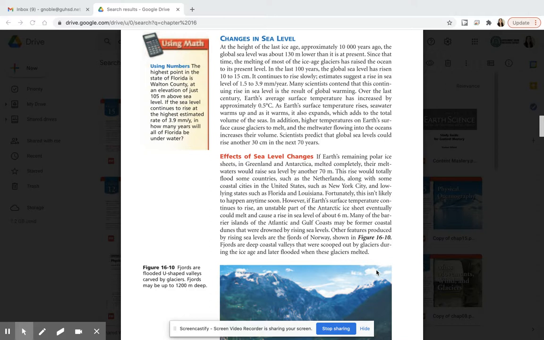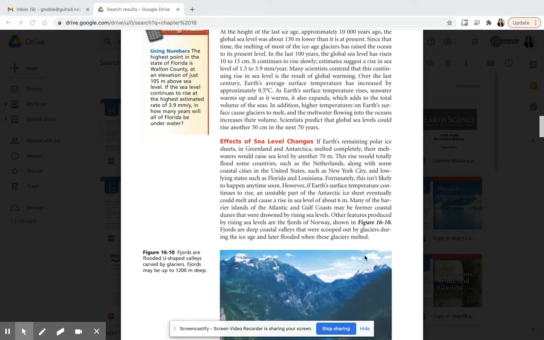Estimates suggest a rise in sea level of 1.5 to 3.9 millimeters per year. Many scientists contend that this continuing rise in sea level is a result of global warming. Over the last century, Earth's average surface temperature has increased by approximately 0.5 degrees Celsius. As Earth's surface temperature rises, seawater warms up, and as it warms, it also expands, which adds to the total volume of seas. In addition, higher temperatures on Earth's surface cause glaciers to melt, and the meltwater flowing into the oceans increases their volume. Scientists predict that global sea levels could rise another 30 centimeters in the next 70 years.